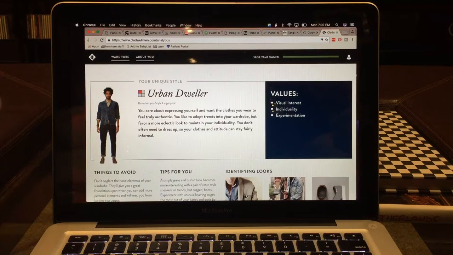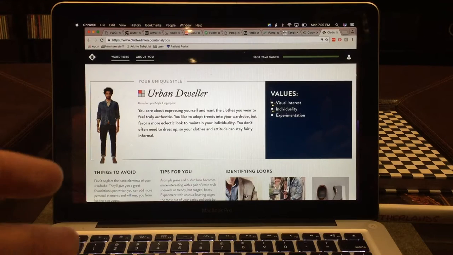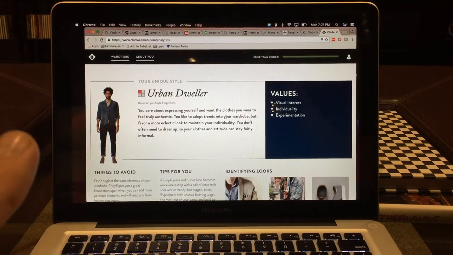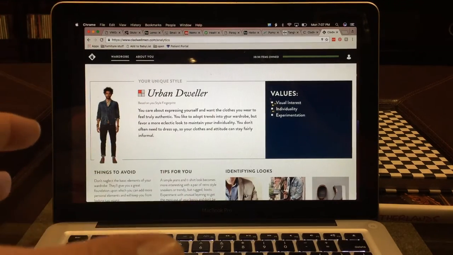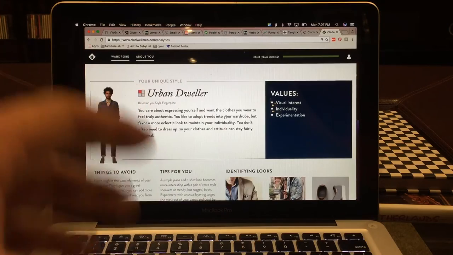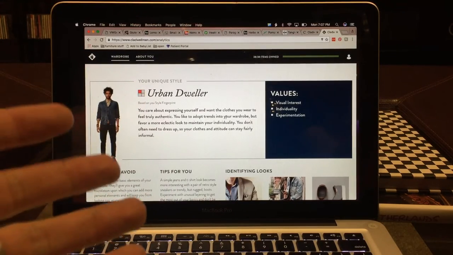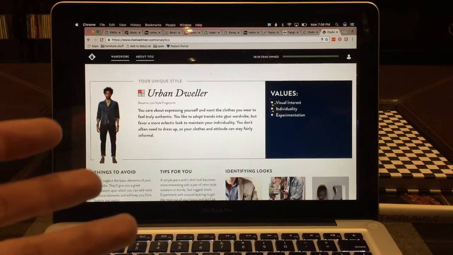It was really cool, and I actually took the quiz back in August when I was on vacation, and then spent the last month or so picking up a few pieces that I didn't have in my closet to fill in those voids. So what I want to do is go through what it spit out for me, my wardrobe, and then the specific pieces that I either had and checked off or that I bought and that I really like. So my unique style that it spit out for me is an urban dweller.